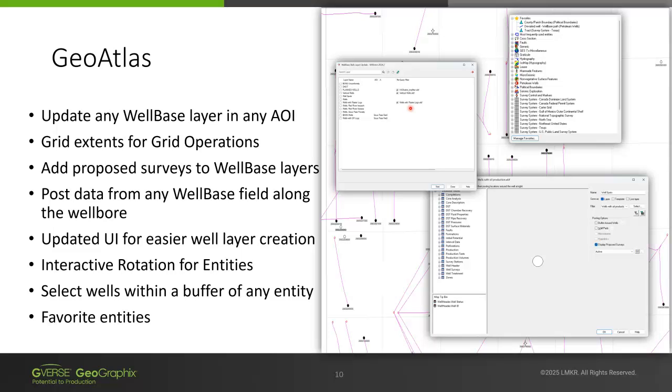When creating or updating well layers, we now have an improved interface. Things are more organized, more visible. There are no tabs to click around and find your filter or the other settings that you have for your layer. We've also added new entities like proposed surveys as their own entities, so you can put those on your maps side by side with the actual survey.